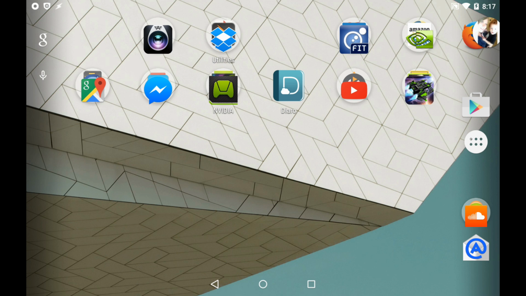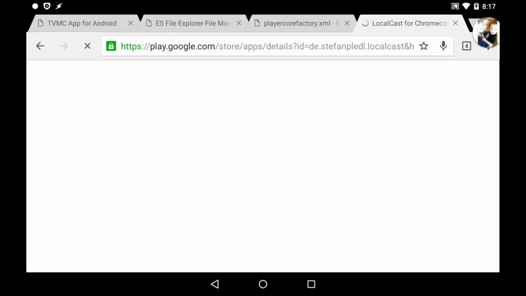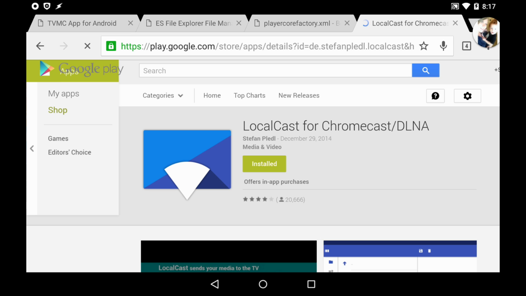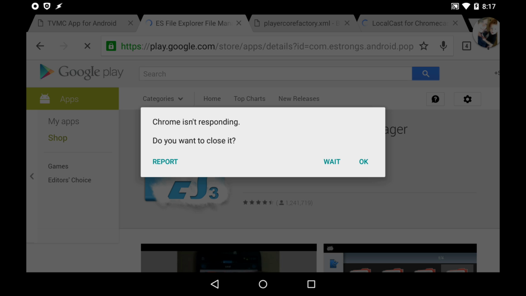So, let's see. Go ahead and download the next three links. Like I said, they're going to be in the description. The first one is going to be the ES File Explorer. I use Root Explorer. Everybody kind of likes their own applications, but this one's free.